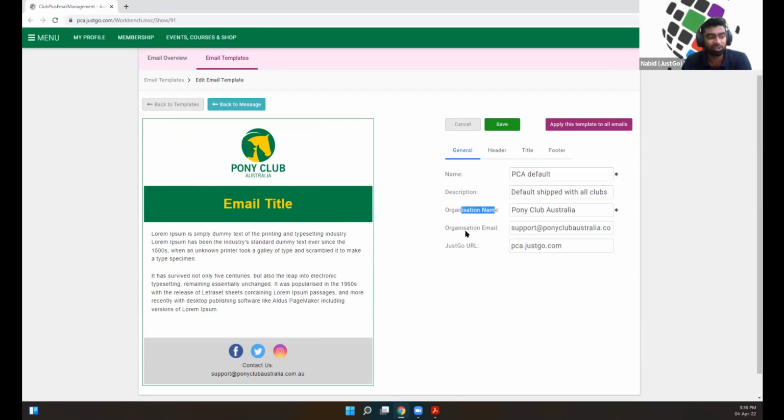The organization name and organization email become very important because these are two of the elements that are shared with the member. For organization name, you should enter your club name, while organizational email is your organization's email address, the default email address that you use. The JustGo URL we've defaulted to pca.justgo.com. You can leave it as that or use your own JustGo URL.